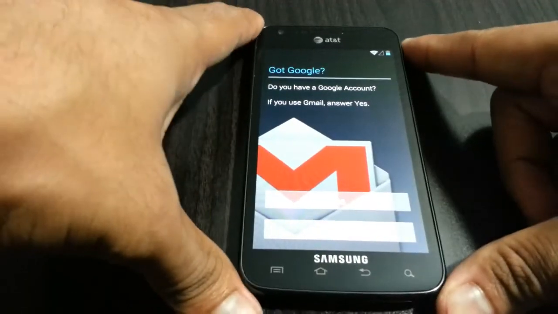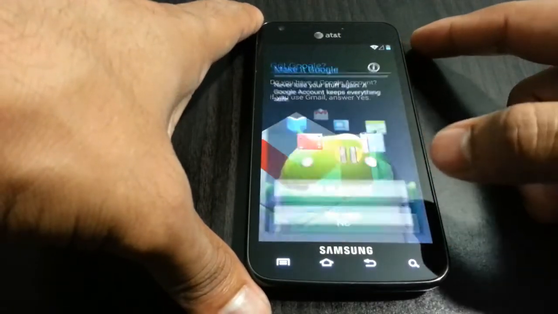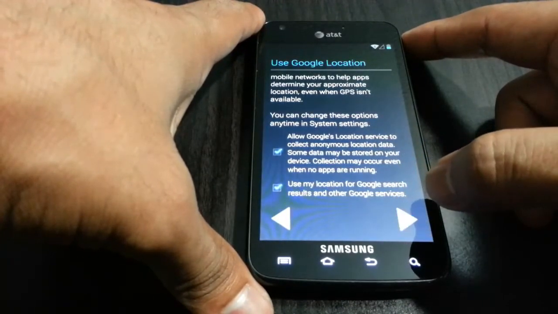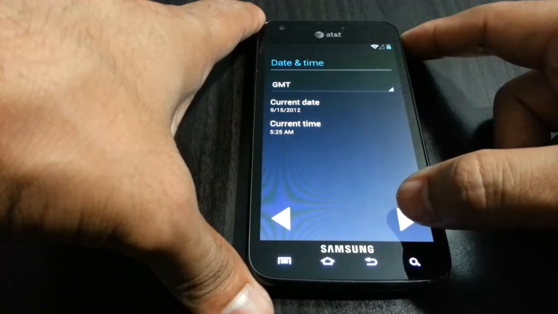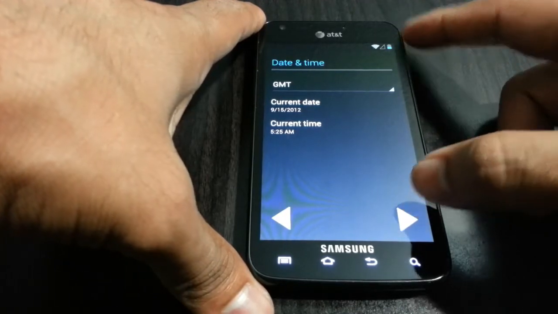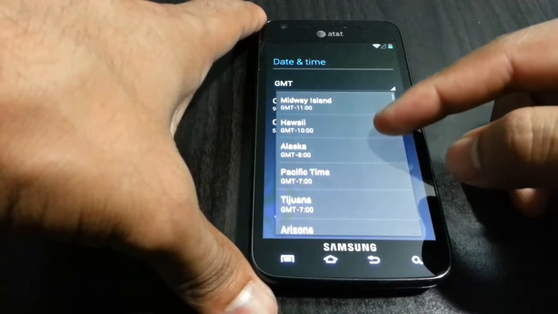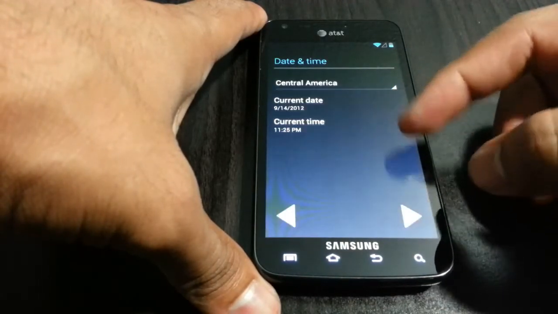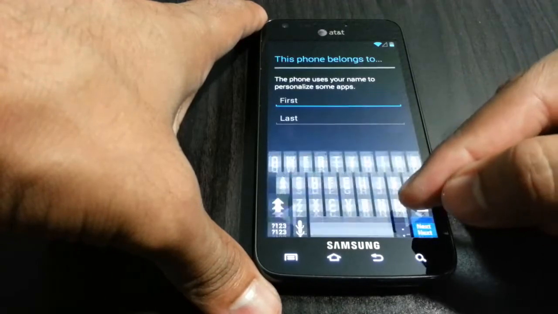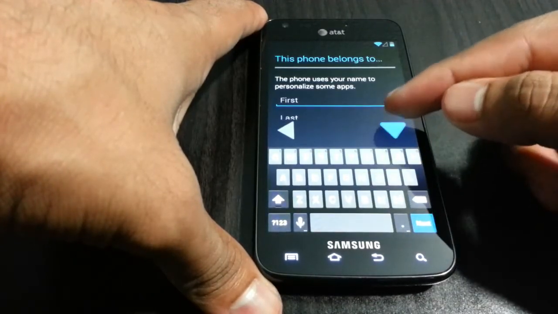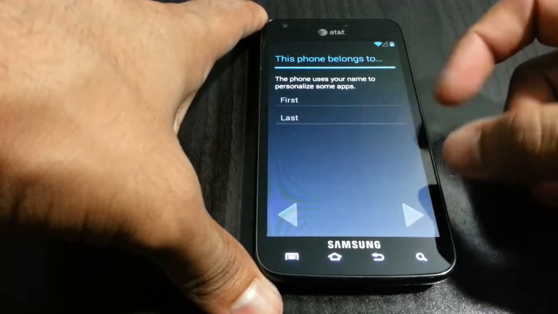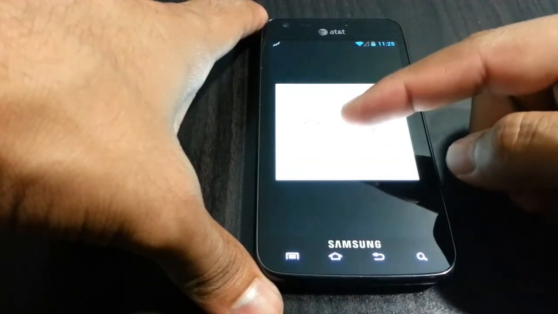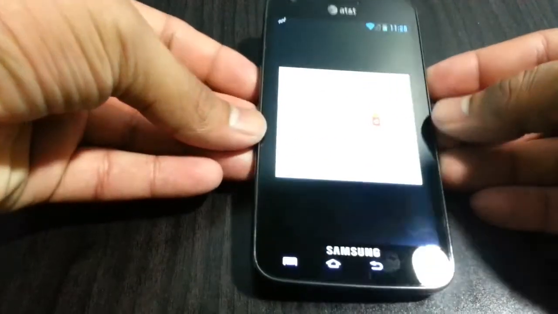Now it's gonna ask me if I have Gmail. Yes, I do, but I do not want to put it in right now. Current time. I'm in Central. Finish.